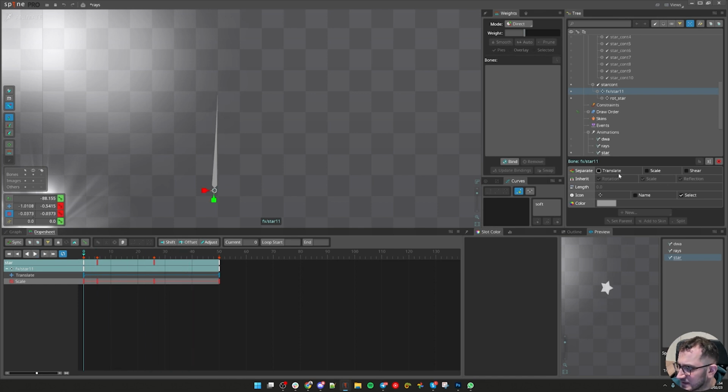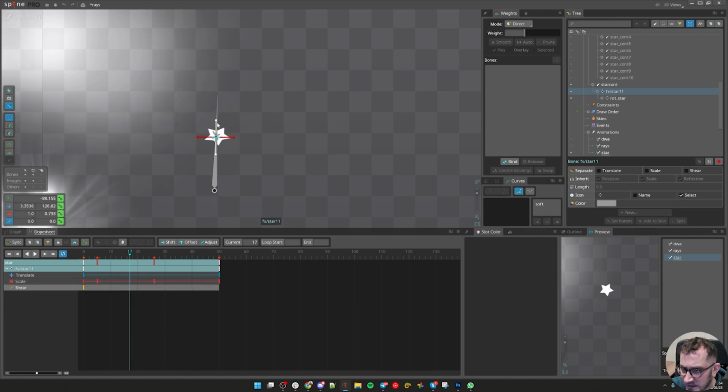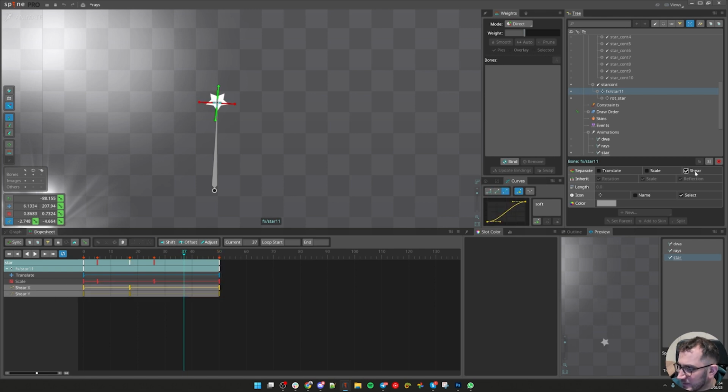Okay, let's also add the shearing. I'm doing some extreme things here. And maybe I can separate the axis, something like this, just to give a super random effect. Great.